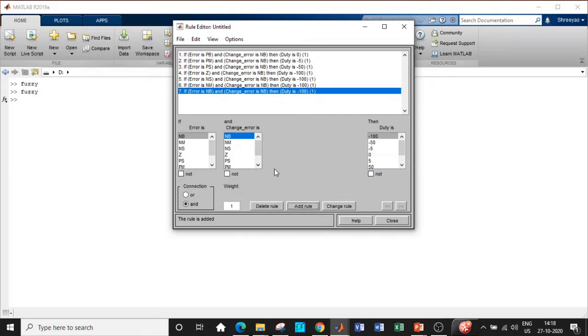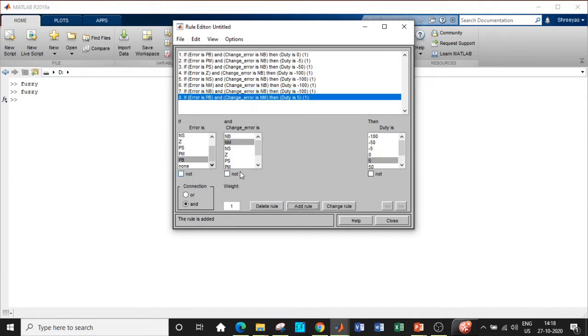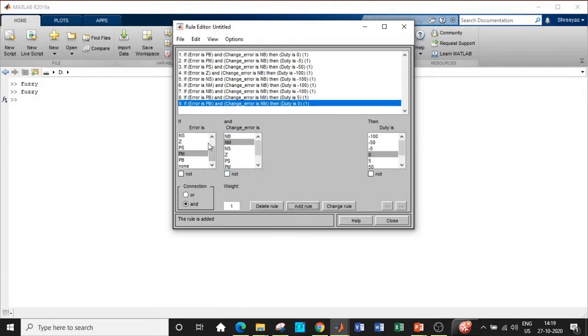we'll get into our next row, that is basically NM with respect to change in error. So basically keep this change in error to be equal to NM, and now we will be changing these values, that is the error values over here. So again this will be starting off from PB, and the value should be equal to +5, add rule. So this should be equal to PM, and the value should be equal to 0, add rule. This should be equal to PS, the value should be equal to -5, add rule.